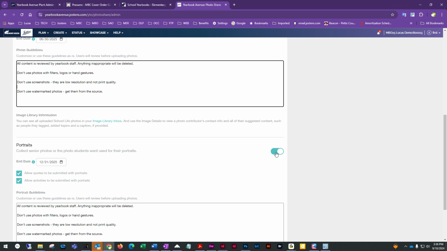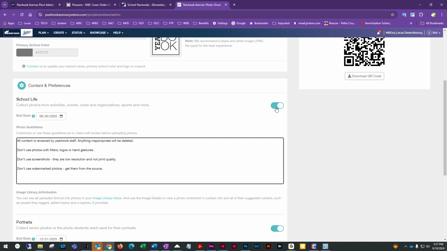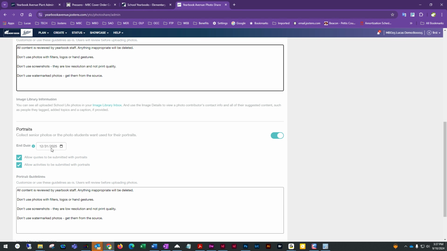There is a second inbox that you can open up. So if you're collecting just portraits of certain students, maybe you're doing senior photos, maybe you're doing baby photos, then you might want to turn on this one as well. But a lot of times you'll work well with just this one inbox here. You'll set an end date to this as well, and allow quotes if you want, and allow other activities for these portraits.